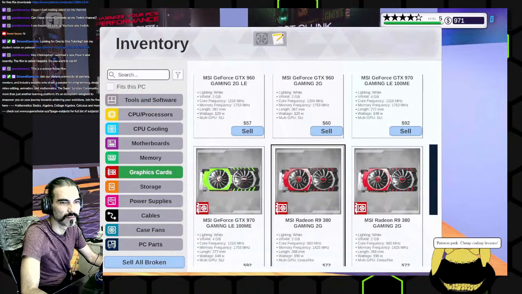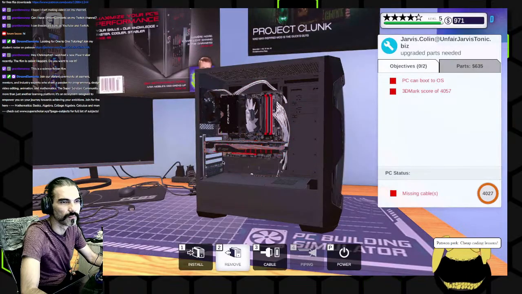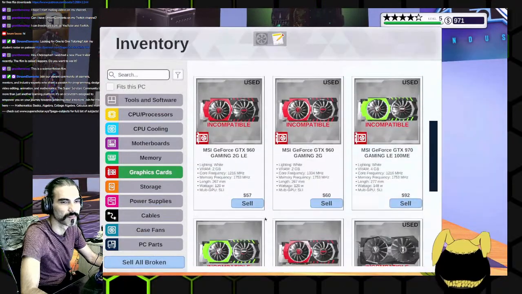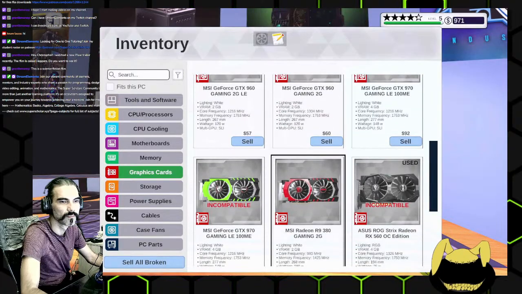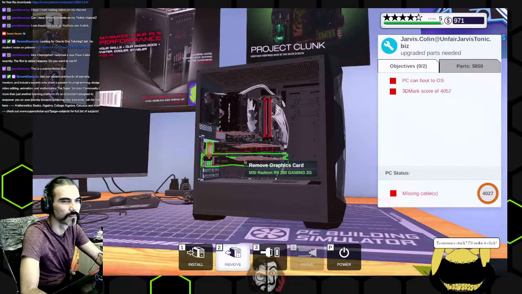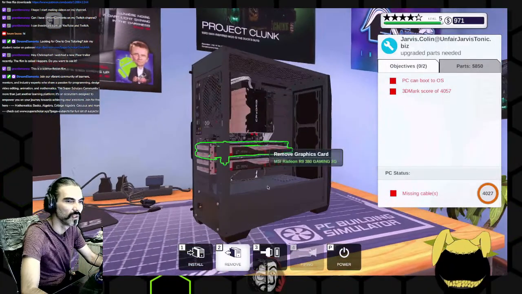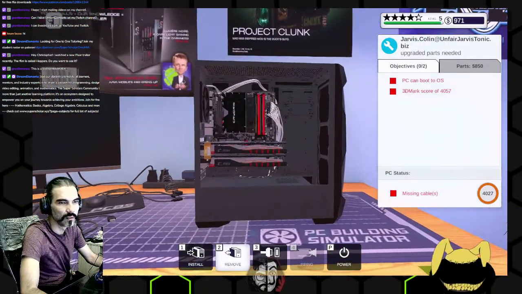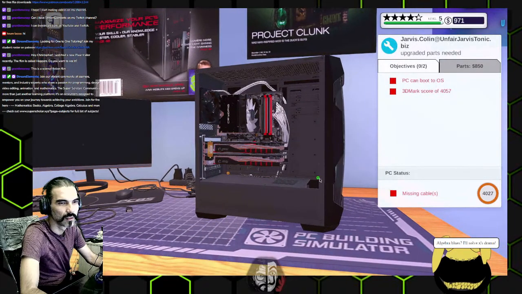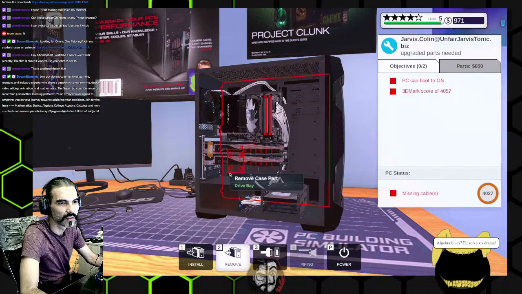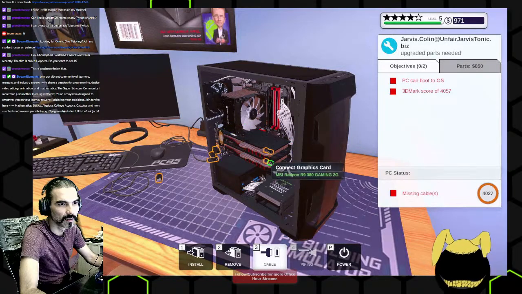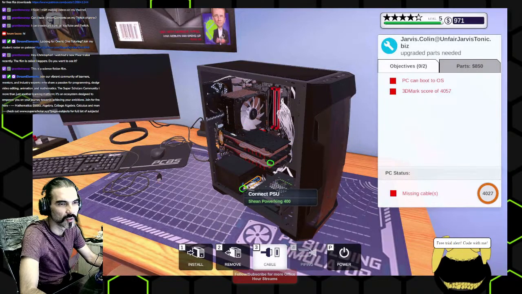Let's do the 380. Oh, that only... yeah, okay. It takes 2 slots. Then... ooh, it's a lot of power ports. Hold on. Am I gonna have enough power ports for this? Think I might. Ah, good. There's plenty of space.